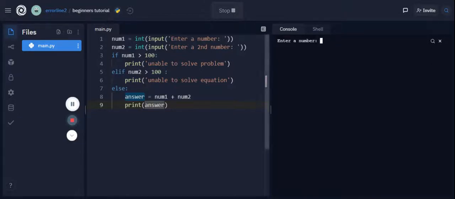Now let's try and make it fail. So let's try and make the condition of the elif. So maybe 7, then 800. It's still not going to work, because it takes the condition of the elif, and here, as you can see, it says unable to solve equation. That means it's actually working. Now the else still works, so maybe you type 8 and 9. It will add them together because the else works, and none of these have actually been true.